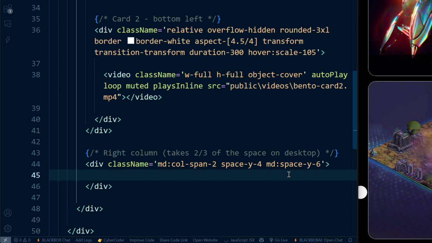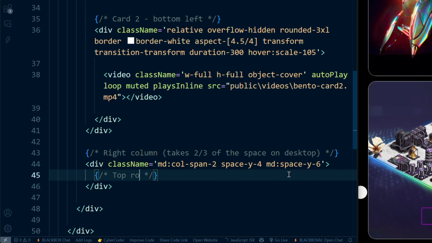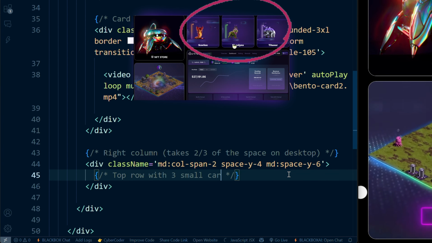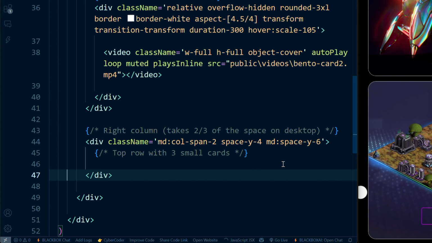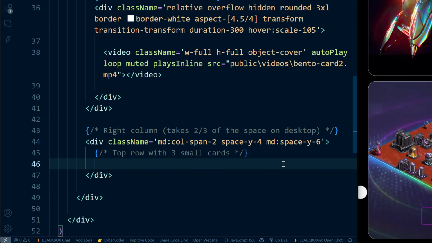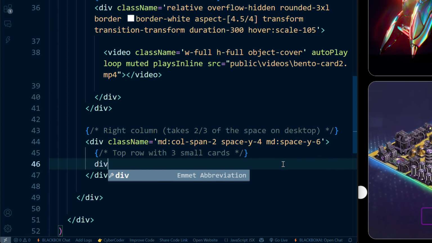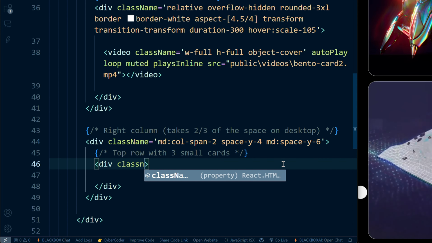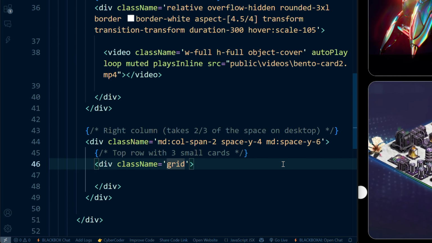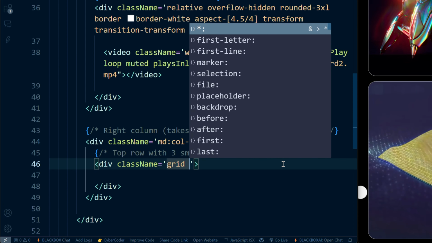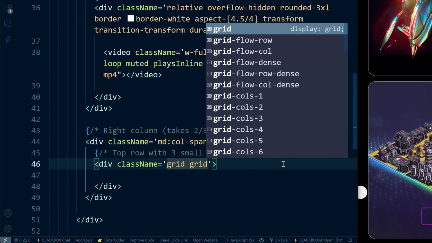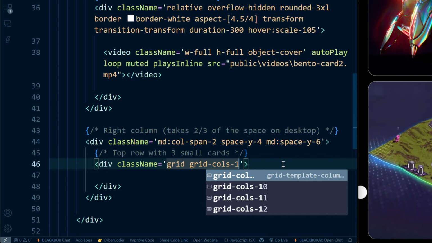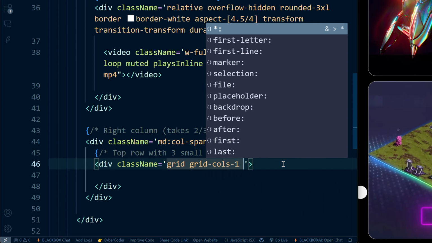Now inside this right column container, we'll start with the top row, which includes 3 small square cards sitting side by side. To hold these 3 cards, we need to create another div, and this one is a grid layout. Let's break down the styles for this wrapping div. Grid turns it into a grid container so the 3 cards can be laid out evenly. grid-cols-1 is our mobile-friendly setting. It makes sure that on the smallest screens, the cards stack vertically, 1 per row.